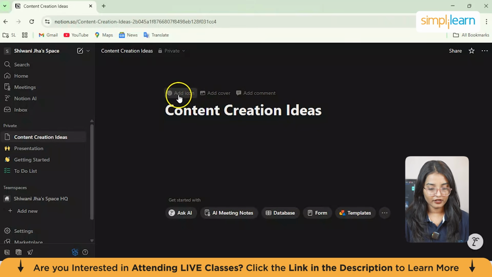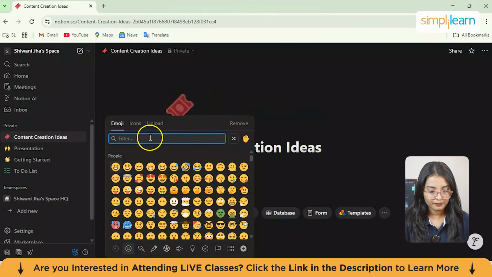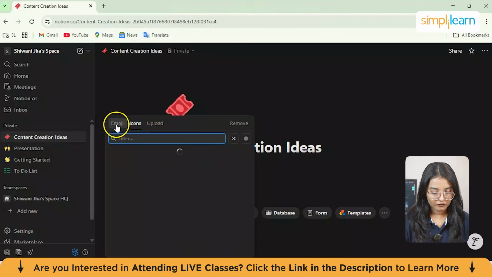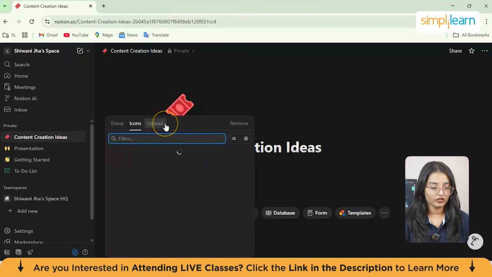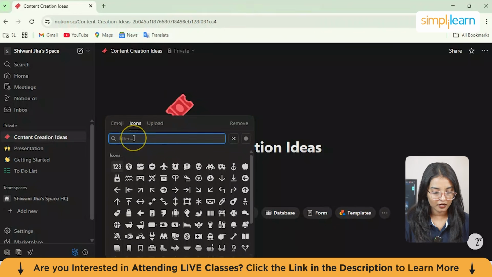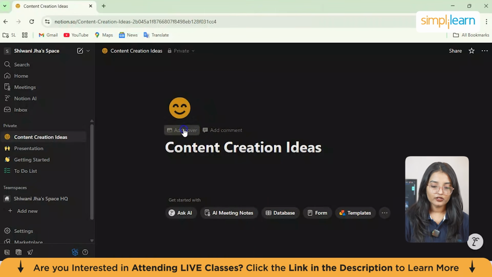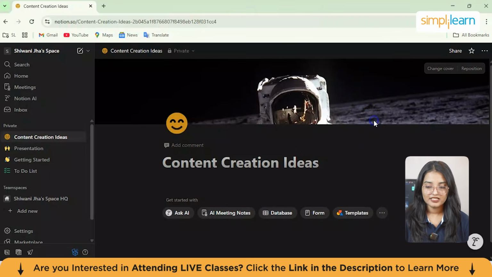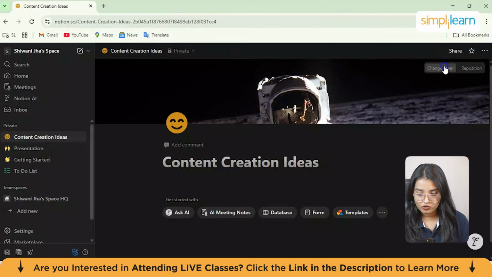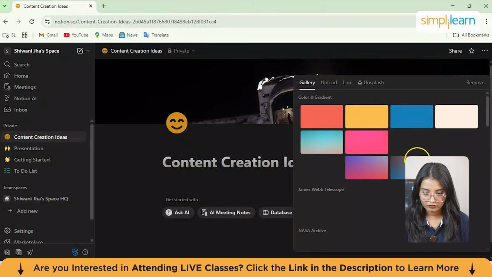And if you just hover and click on this, you can add an icon as well. So let me just add an icon. You also have emojis, the icons, and you can also upload any image which you have. You can also select any color from here. So let's suppose I like this color, I'll be selecting that. And now you can add a cover. Let's suppose I want to make it more engaging for other people to view my page. So this cover is not looking that good. So we'll just change this cover.